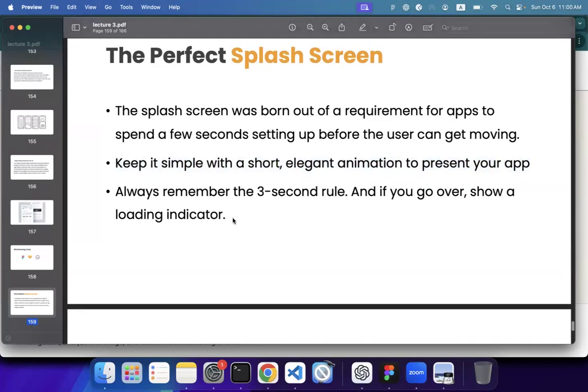And always remember the 3-second rule. And if you go over, show a loading indicator. Ideally, you should only take 3 seconds of the user's time to load everything necessary. In that case, you don't have to load all the requests, all the things in your application. Just, let's say for an example, you are loading the Pick Me application. The only thing that you have to show in the beginning is the landing page or the dashboard. So only that page should be loaded in the background within these 3 seconds.